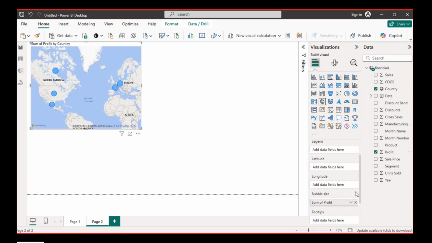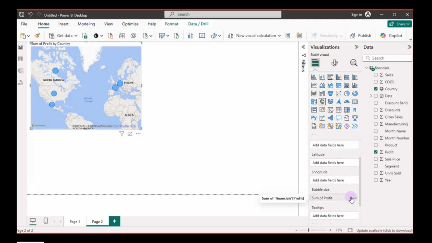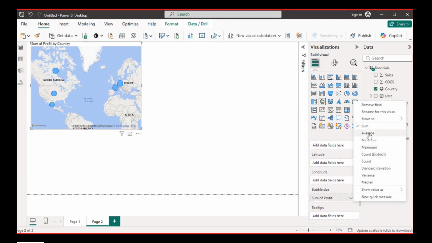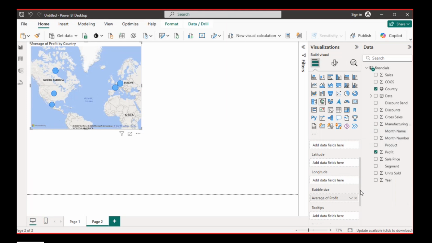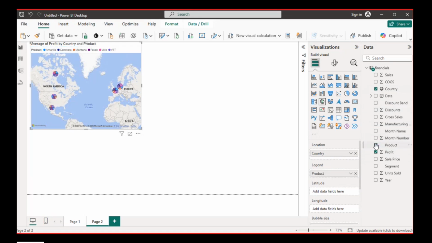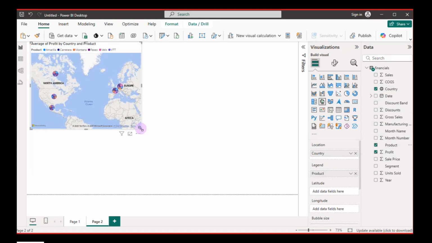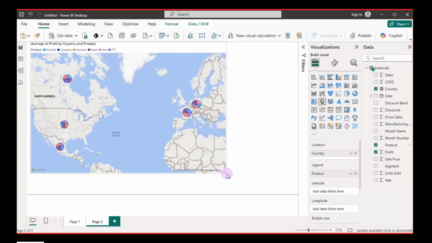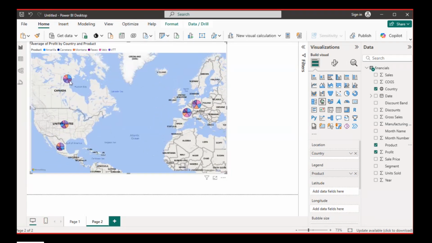Maybe you want to see average instead of sum; you could also change that to average. Now, if you want to see a legend, let me say I'm going to select product. What this is trying to do is show us, in each country, what percentage or amount each of the profits was.